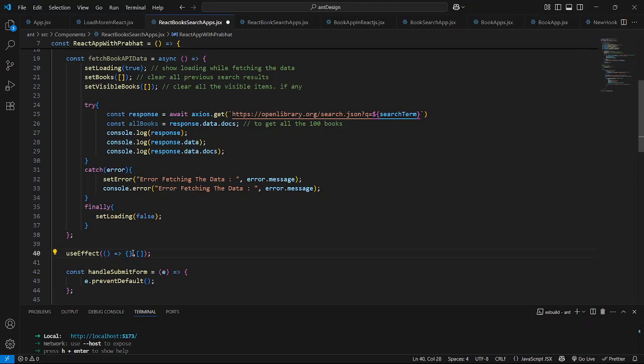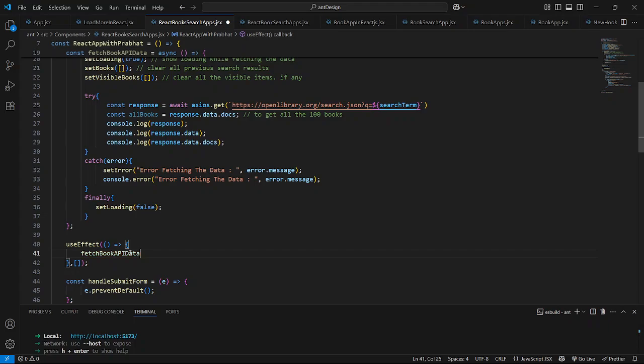So this is known as the empty dependency array. So we have to call it now here. Now I'll just say here, calling the function when the component mounts for the first time. This is it.